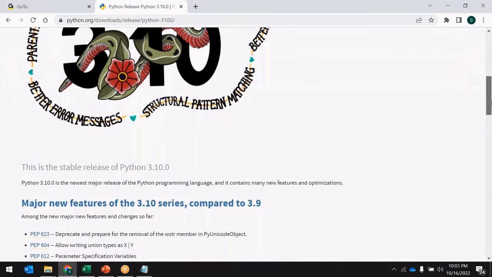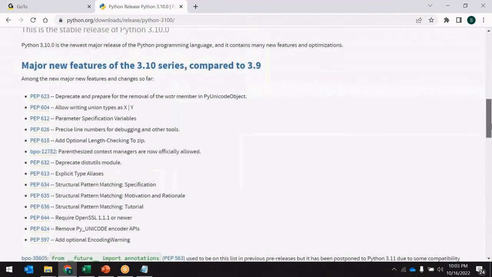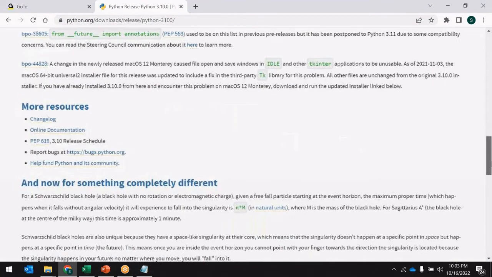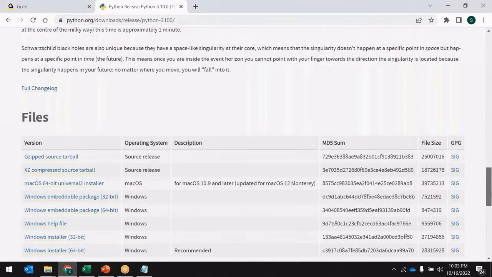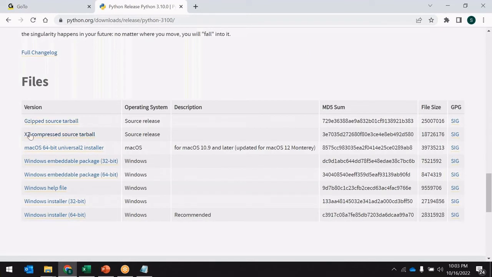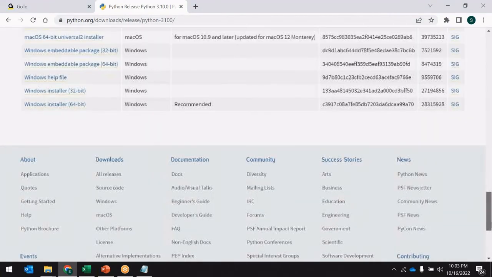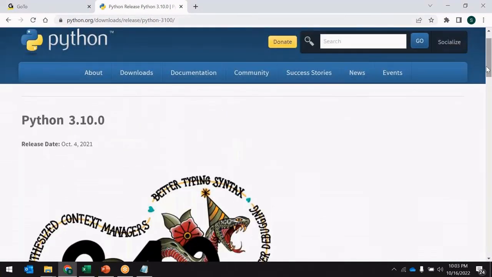Now, if you want to download it, you can definitely go ahead and download from this page. That is one way. Here you can see the source is there, the exe file is there, the 64-bit embedded package is here. So you can download anything and then use it. That is one way. The second thing is, if you want to run it on a Linux platform, you can definitely do that.